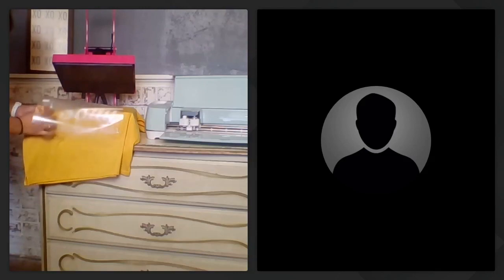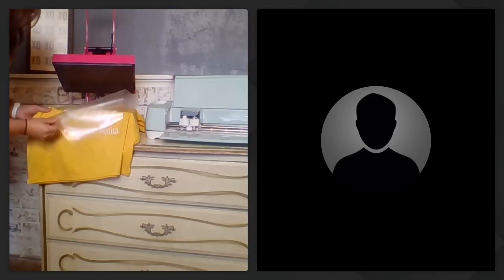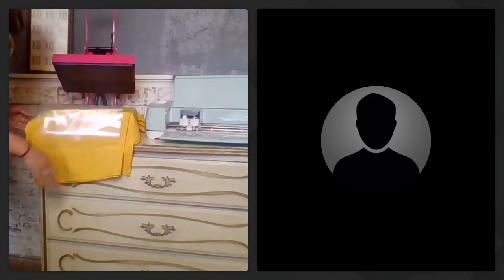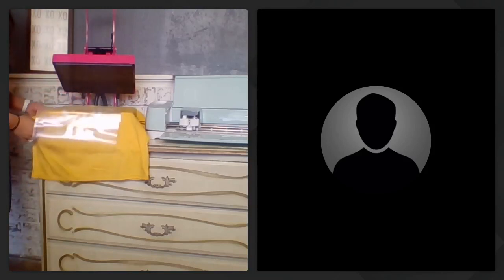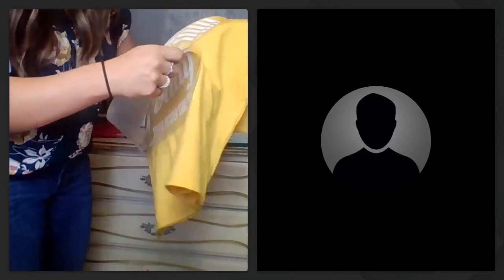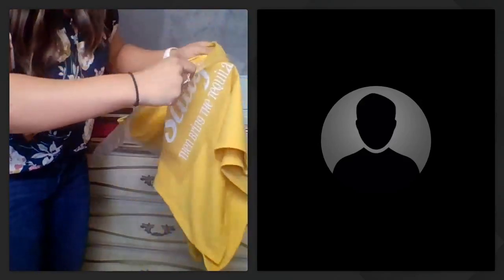Probably should have increased my pressure for this application, and I'll show you why here in a second. It's not really applying very well. It's actually picking up at the edges. I'll show you that real quick. I want to show you this because it's an easy fix. Right on this S is a good example where it's kind of picking up at the edges. That's okay because I can just lay this right back on the heat press and increase my pressure so that I get the adhesion I'm looking for.